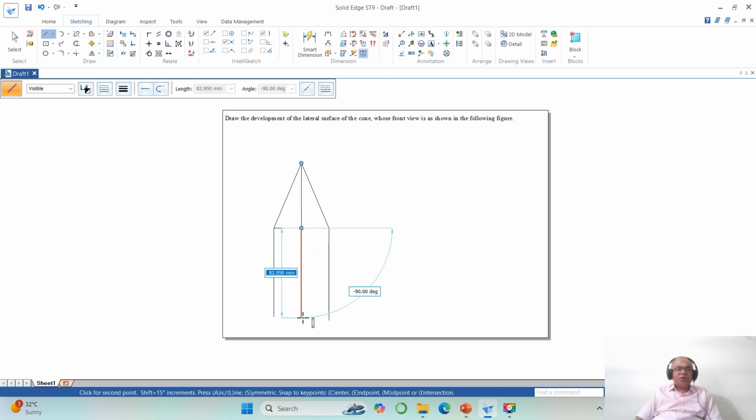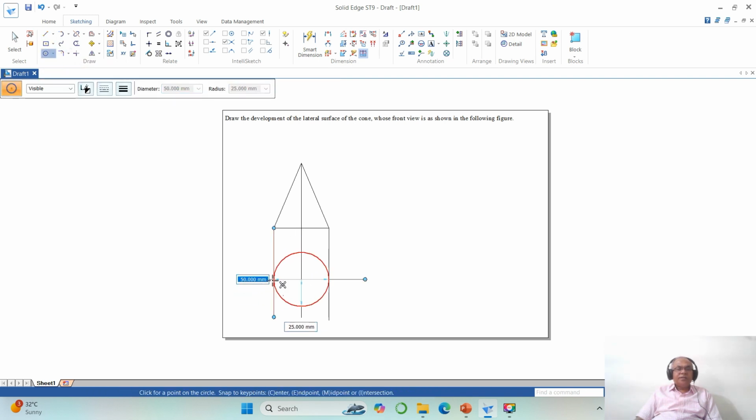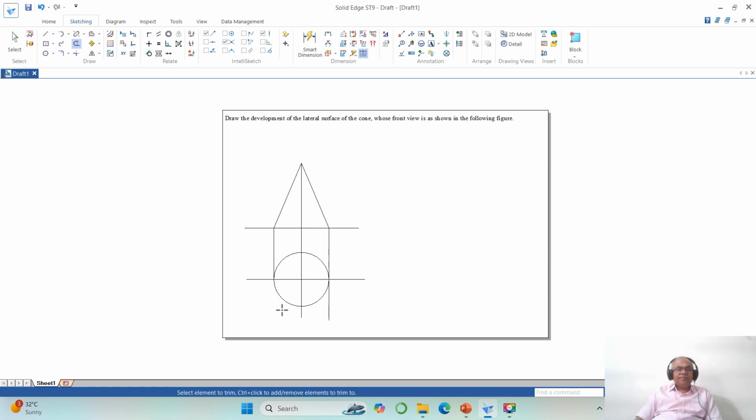Now I need to draw the top view. Since the base is a diameter, the top view is going to become a circle. Go to circle, take the center point, intersection of this to intersection of this. Then you go for line, take the endpoint of this line on this side. Similarly, the endpoint of this line onto this side. Okay. Now you go to trim these two, and trim these two. Now you delete this line.